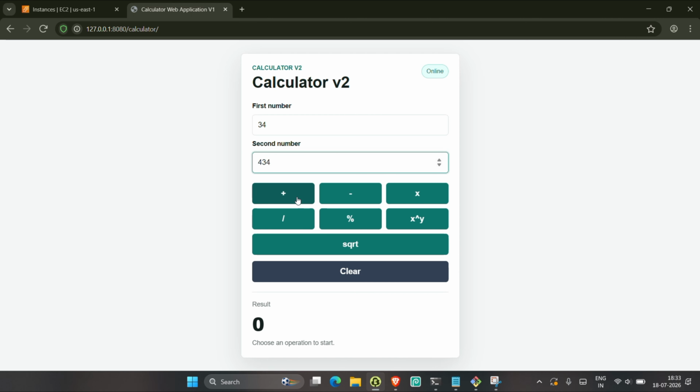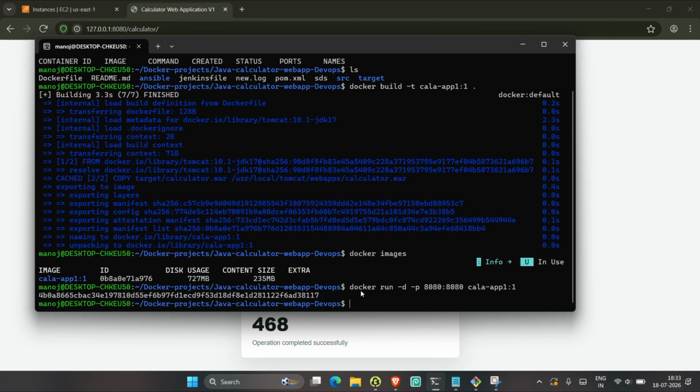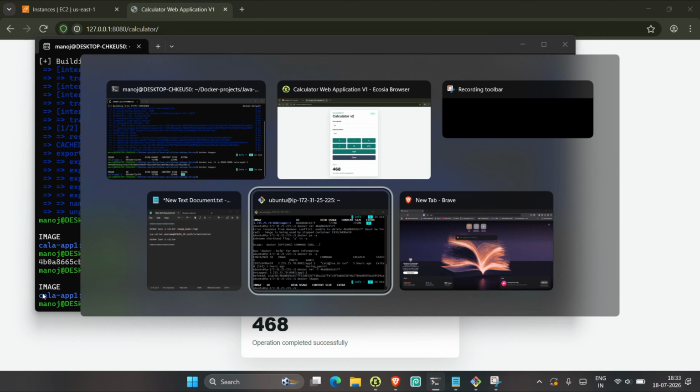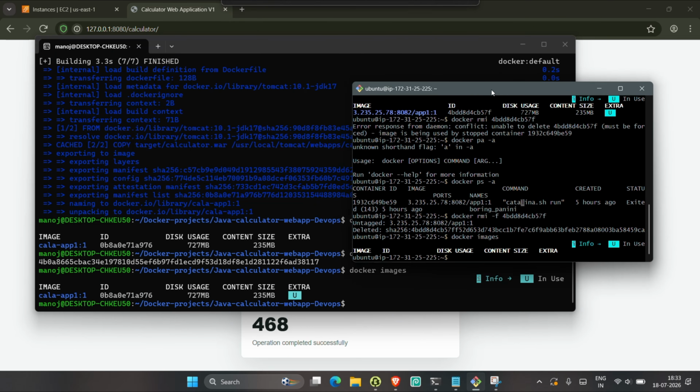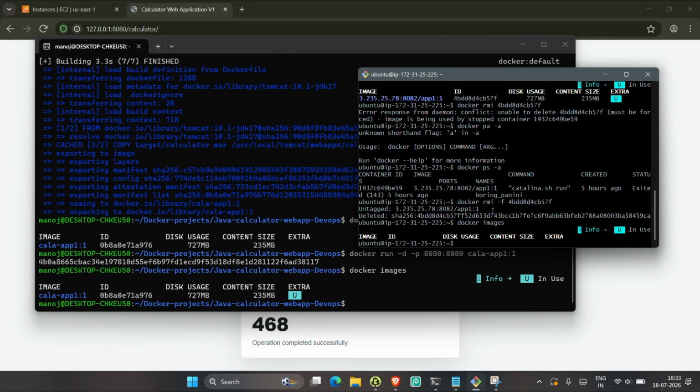Now let's transfer this Docker image to another server. This is my second Ubuntu server running on AWS. Our goal is to copy the Docker image from the local server to this AWS server without using Docker Hub or any other centralized repository. We'll do this using just 3 simple commands.